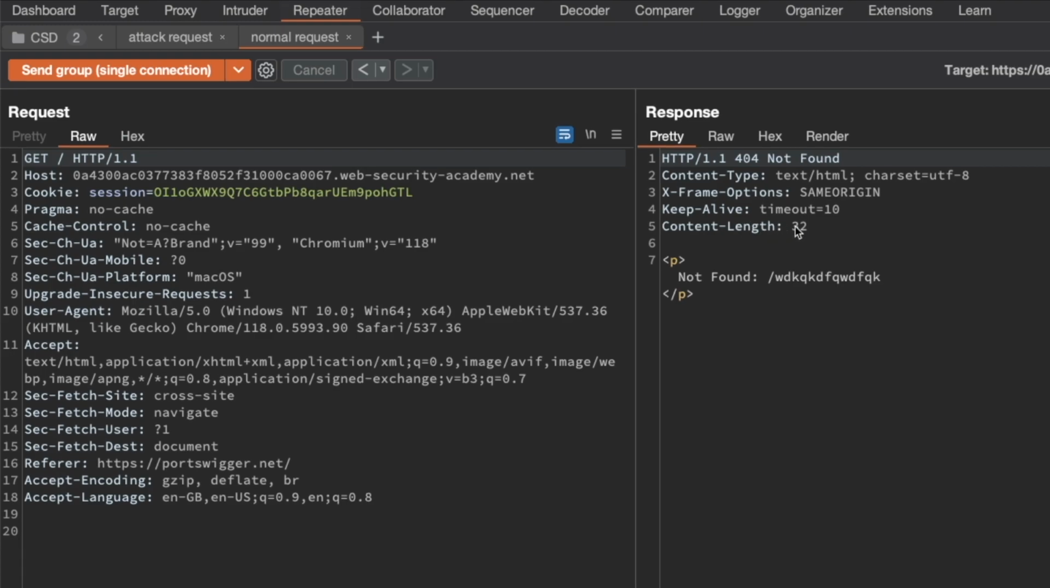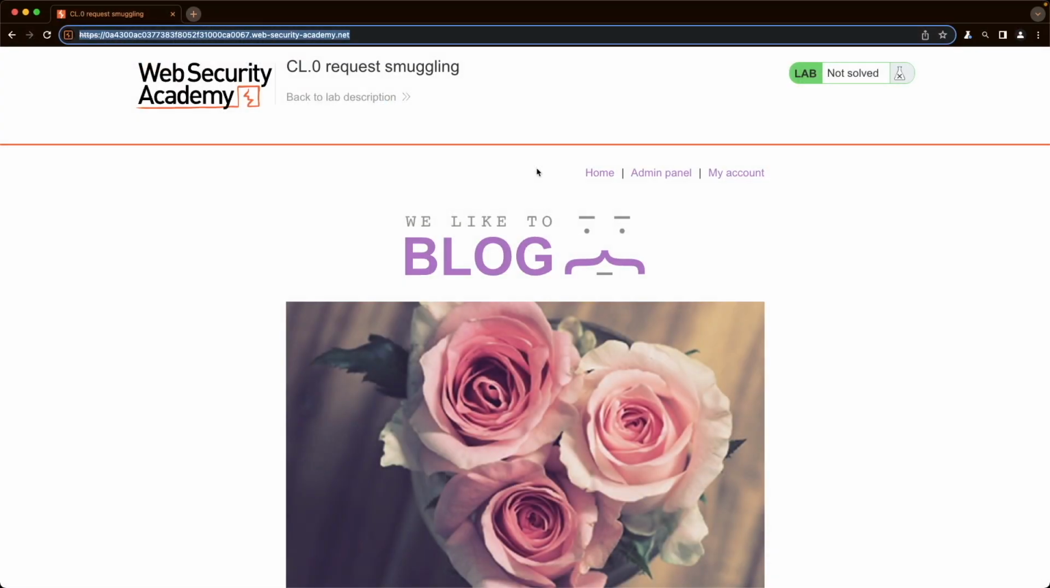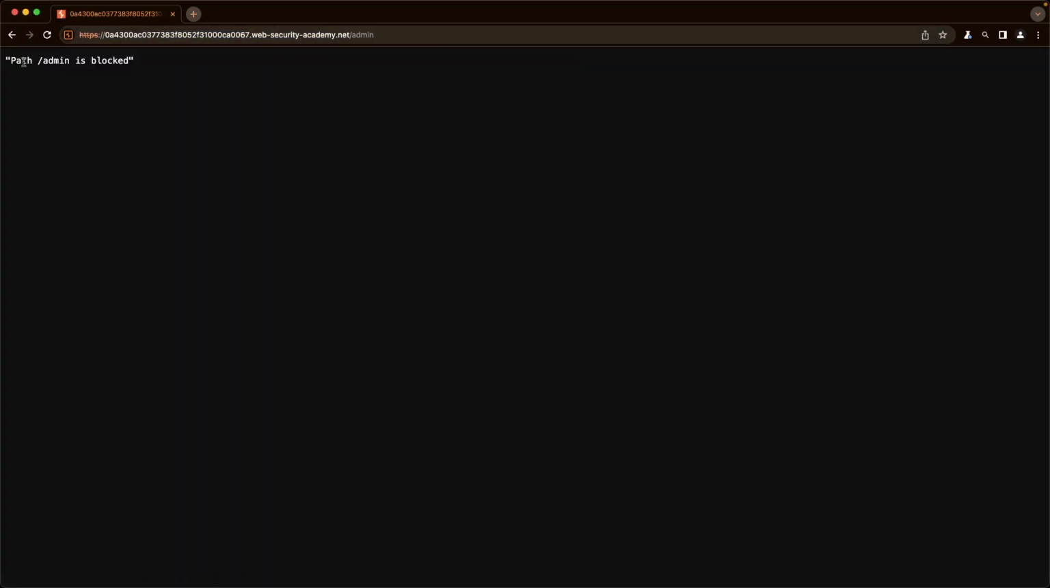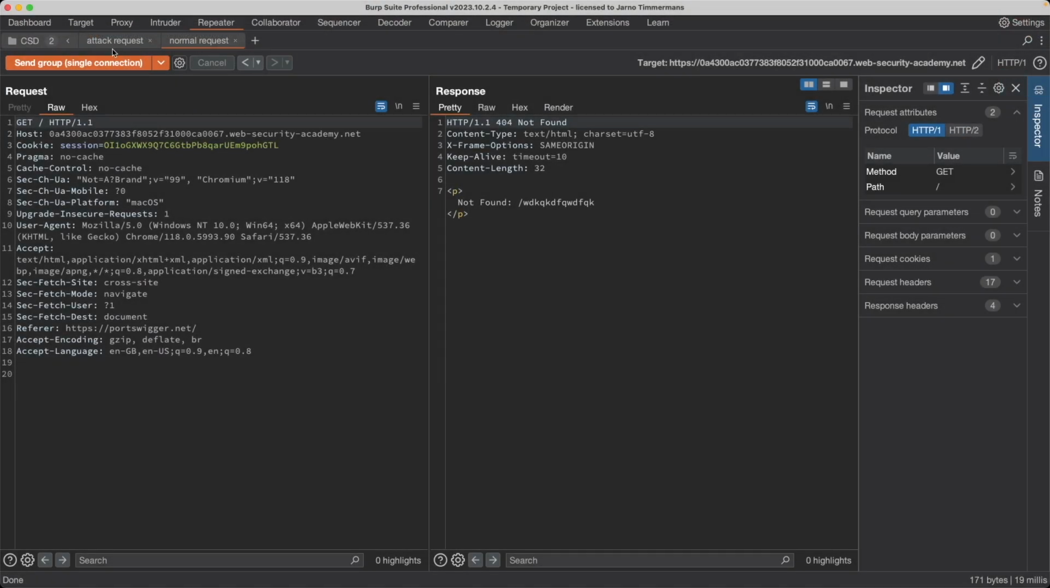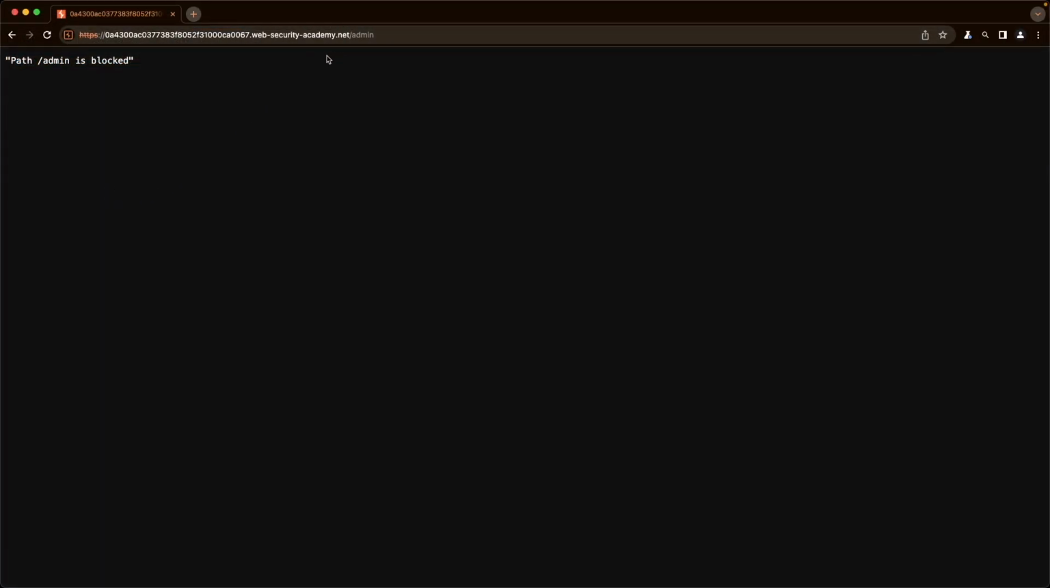Now let's use that vulnerability to bypass the security controls on the front end, because if you go to the lab and you try to go to the admin panel, you can see the path /admin is blocked. So that's the front end that is implementing that security control most likely. So what we can try and do is bypass it. If I go back to Burp and then to our attack request, let me check the URI path, so it's just /admin.